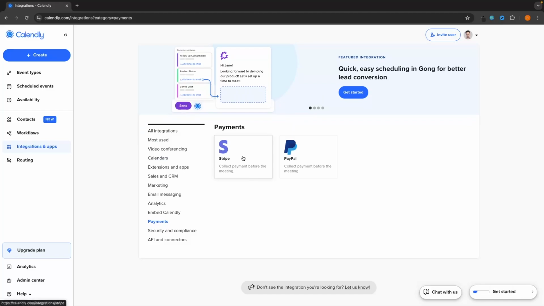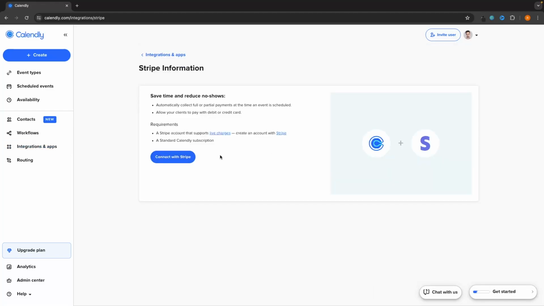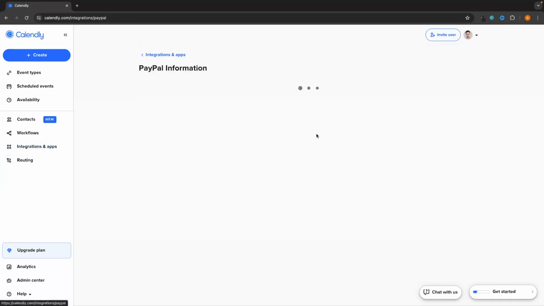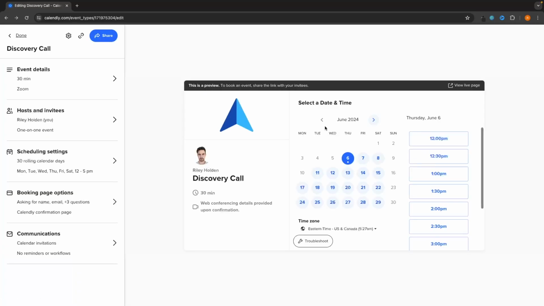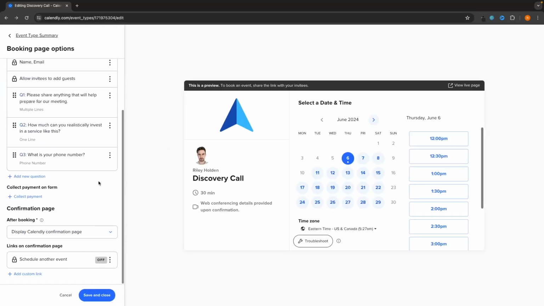And then in here, we just go to Stripe, connect with Stripe, and we can connect our Stripe account, and then PayPal as well. We just click here, connect with PayPal, and then we can connect our accounts right there. Once that is done, we can go back, collect payment, and then set the price. And that's how you can collect payments on form.